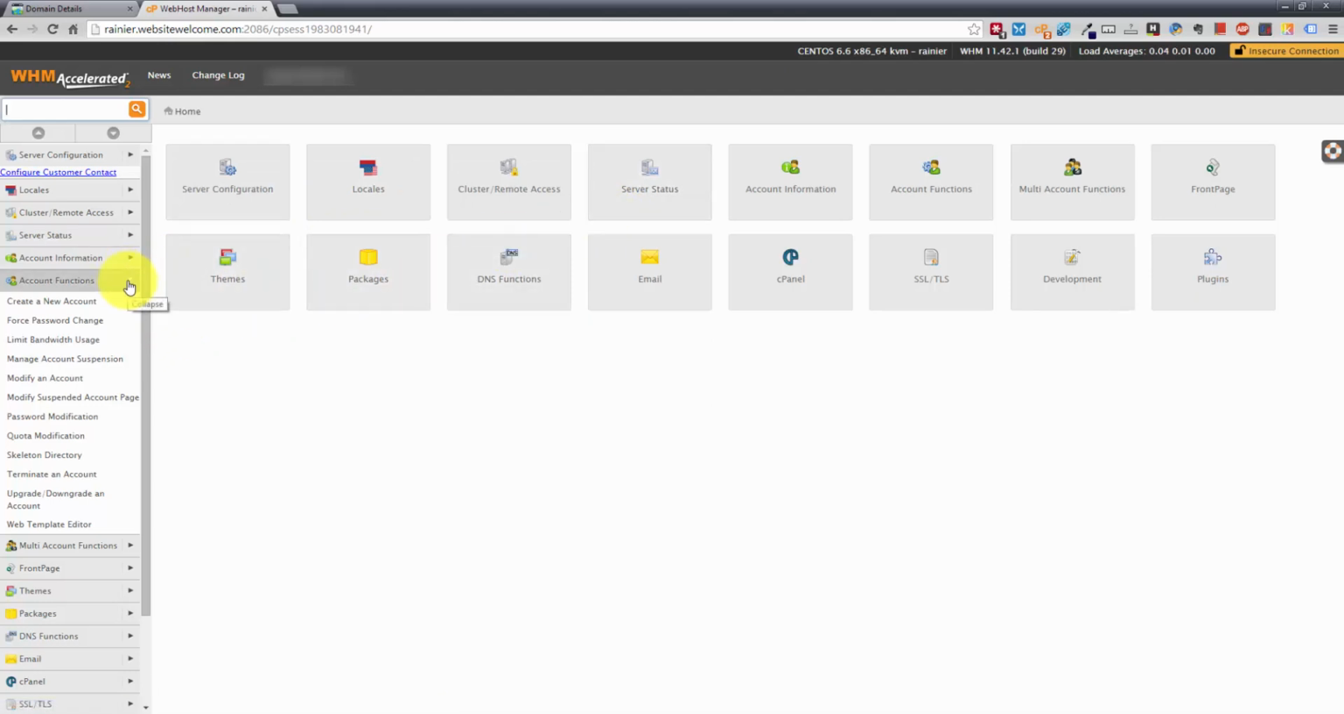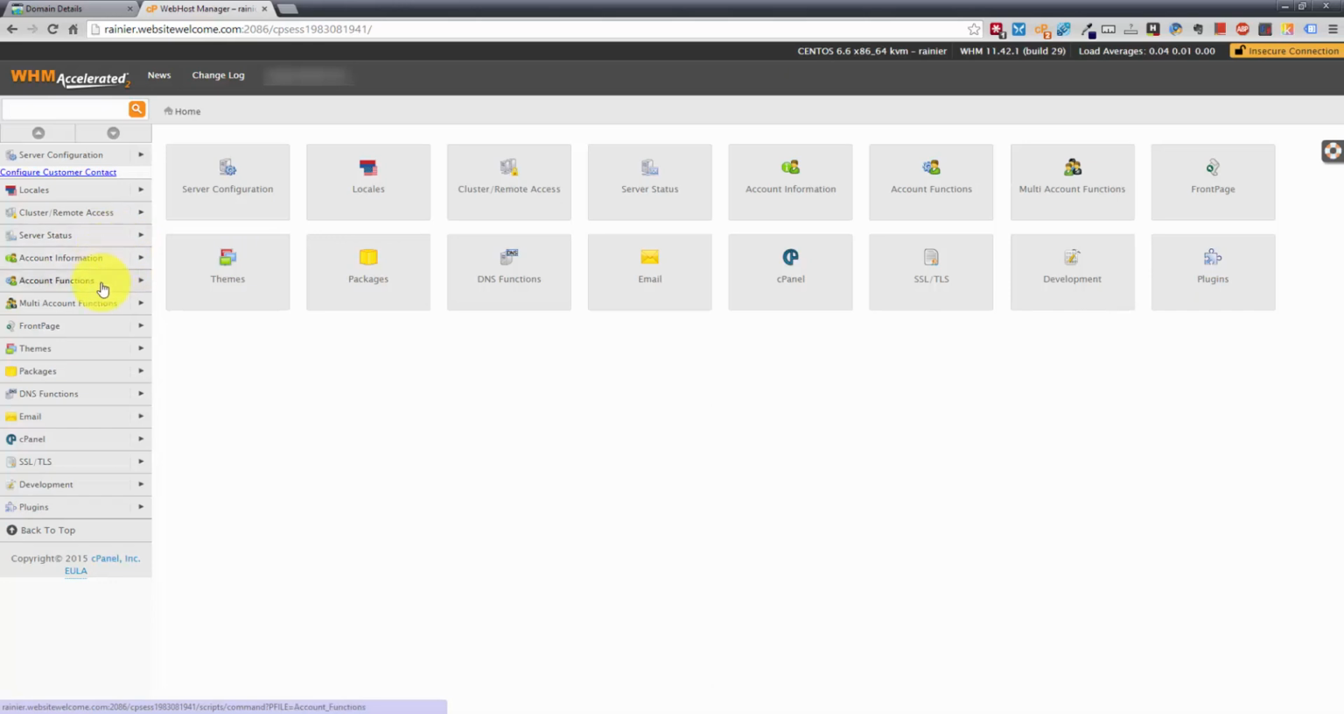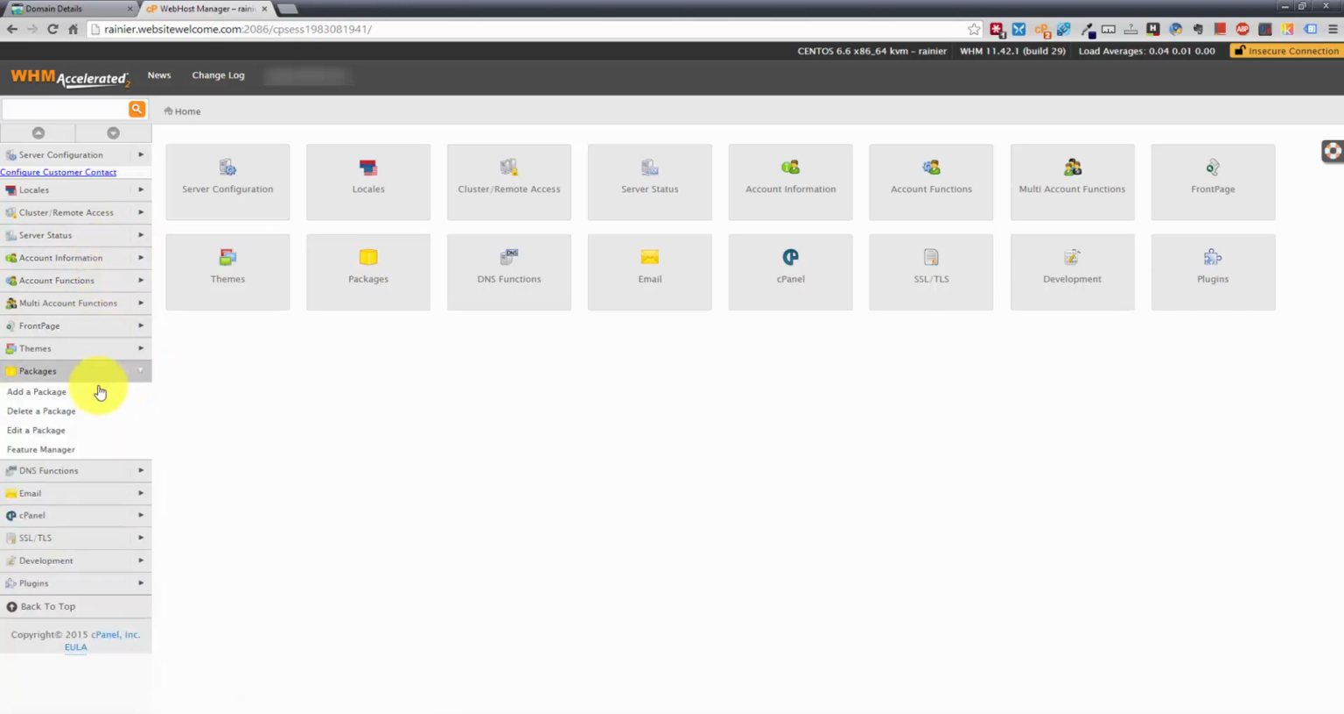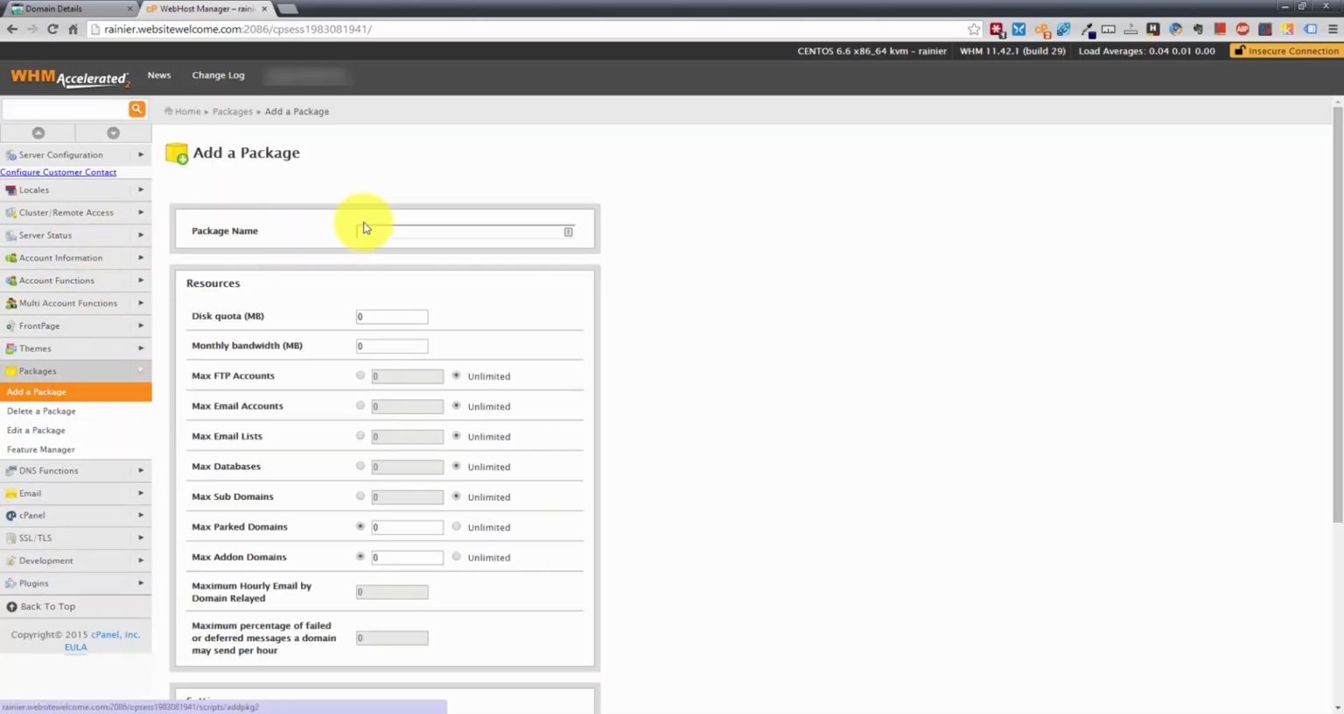So the first thing we want to do on this page is add a package. We go to this packages option, we add a package. For the package name, I'm going to call this RayDV. All you do with the package is name it, and this allots the space, how much space you want to dedicate from your entire plan to this one website.